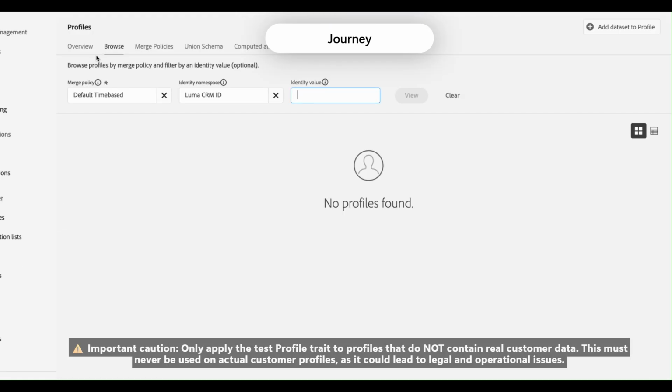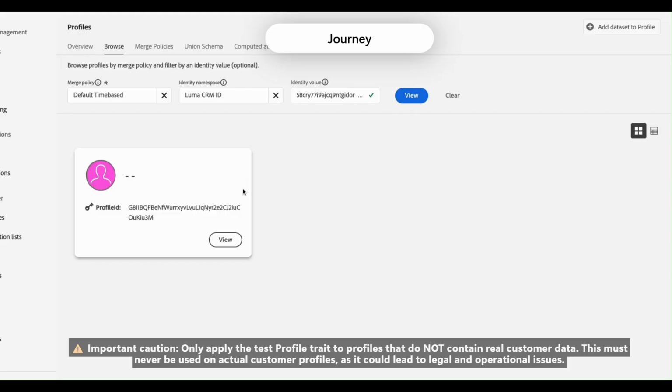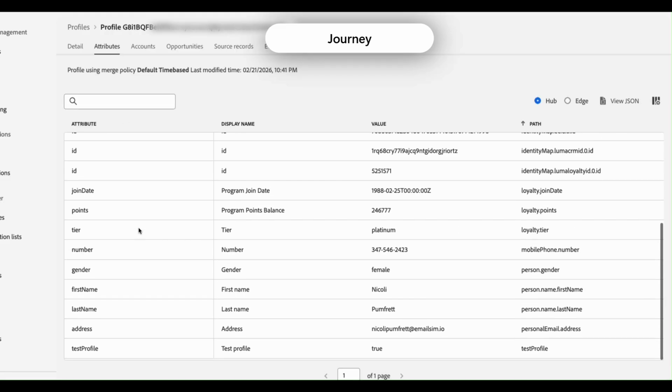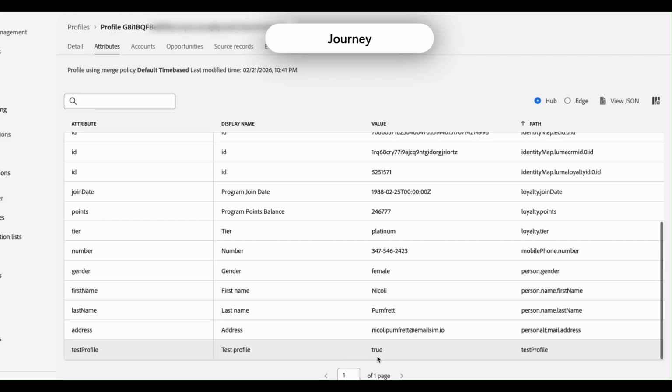So in the profile, you will have to select browse, and in this case, you will use the identity namespace as Luma CRM ID and then provide the corresponding value for the Luma CRM ID and then click view. This would select the profile. When you click view and click on the attributes and scroll down to the test profile, you could see the value being set as true. This wraps up the three different ways in which you can convert a profile to a test profile.